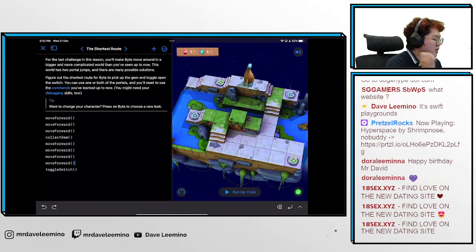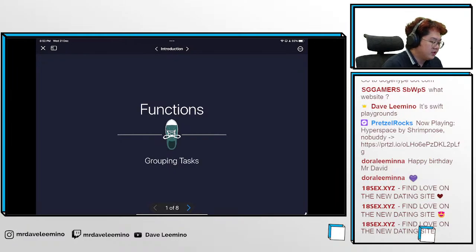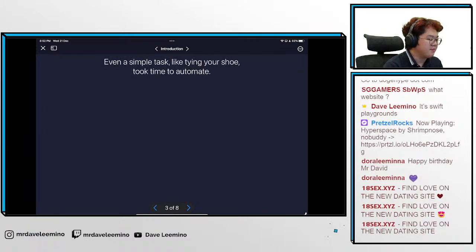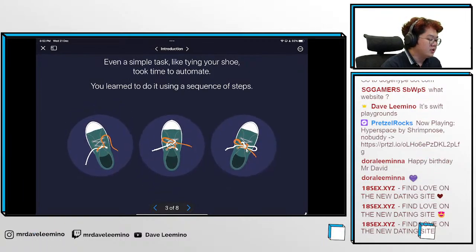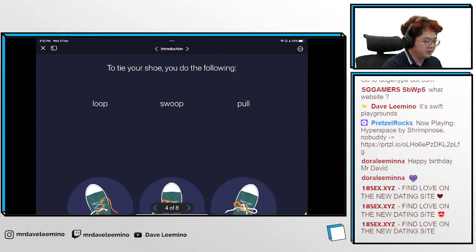All right, we're going to do one last little challenge before we end today, with a little bit of a plenary. This will be functions. As we went through just now, commands can be longer sequences of order, but sometimes we can create functions that make all of our tasks or instructions into just one simple call. For example, learning to tie our shoes, we have a lot of steps to go through. The first one is loop, then swoop, and pull.